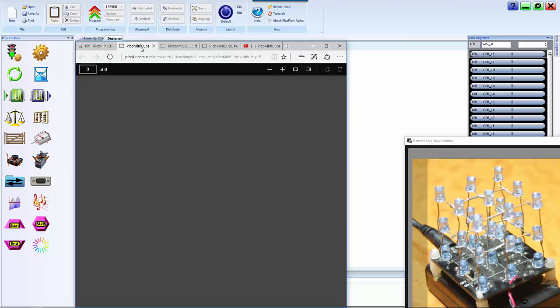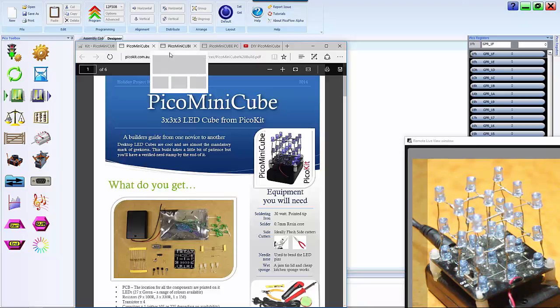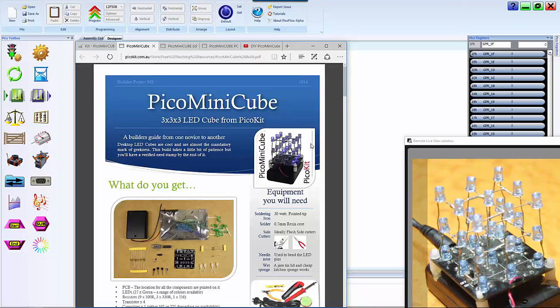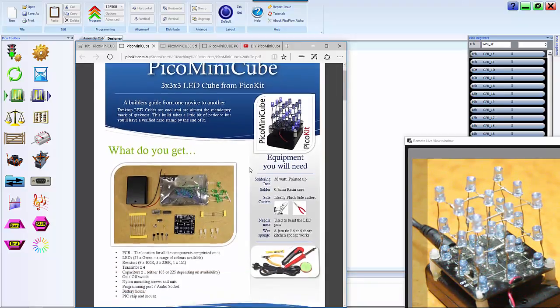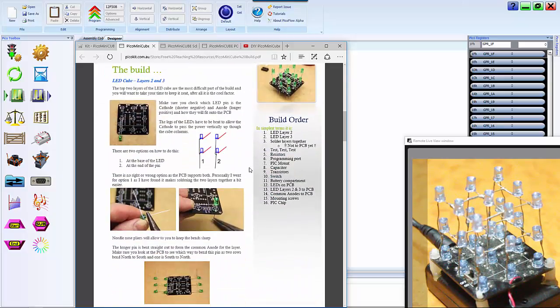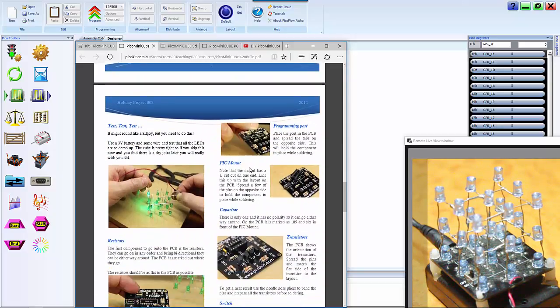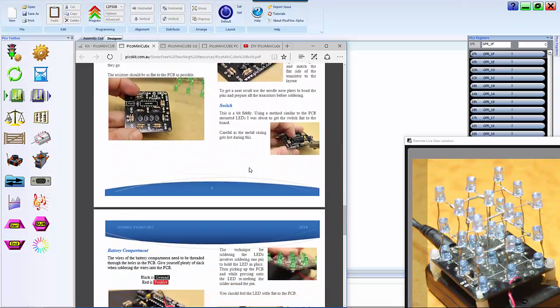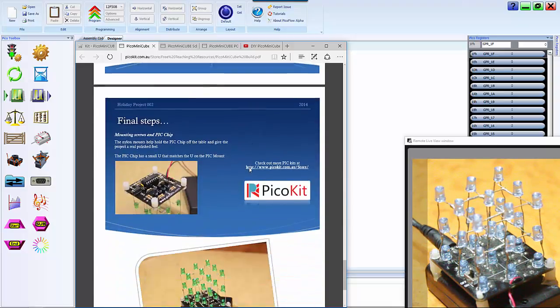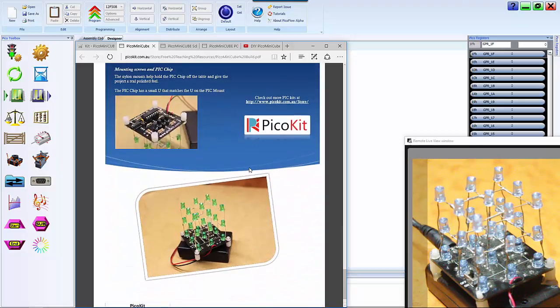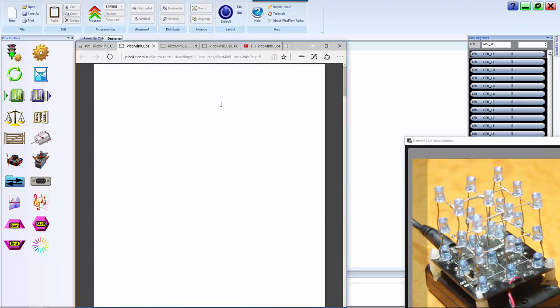So let's see those. The PicoMiniCUBE is a project by PicoKit, and we've got this nice little tutorial by Keith Harbottle on how to assemble it and construct it, put it together, test it, make sure it's working. So that's a nice little tutorial. Thank you, Keith, for that one.